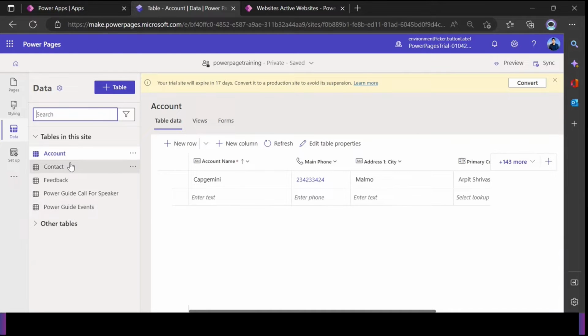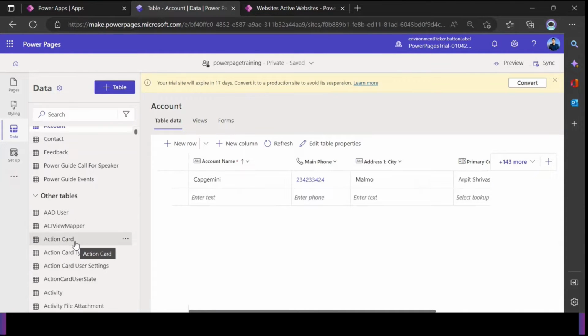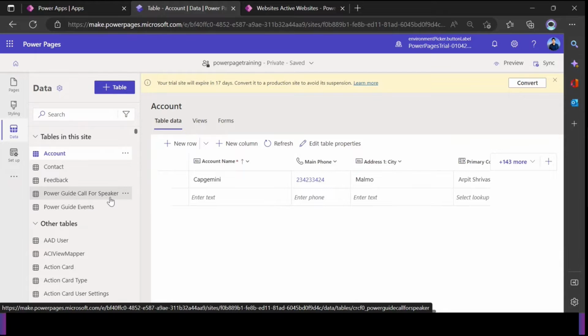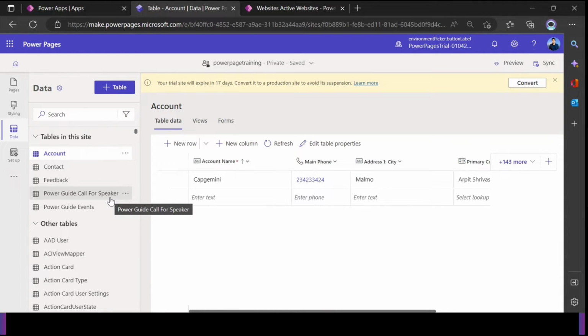So I am using these tables. Whatever tables I'm using in my Power Pages design automatically come on the top, and whatever tables I'm not using here come under the other tables. All right, so the account table I'm already using, contact I'm using, feedback I'm using. This is the table that I've created just now: Call for Speaker. Call for Speaker is used to hold the sessions of all the speakers. Whatever speakers are submitting their session from the portal, they will simply come to the portal and submit their session.